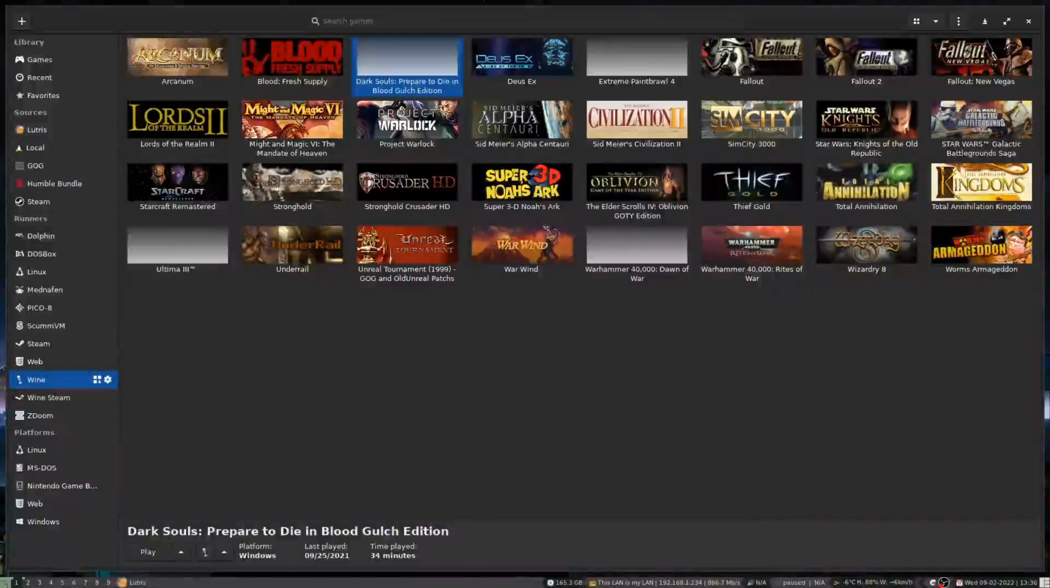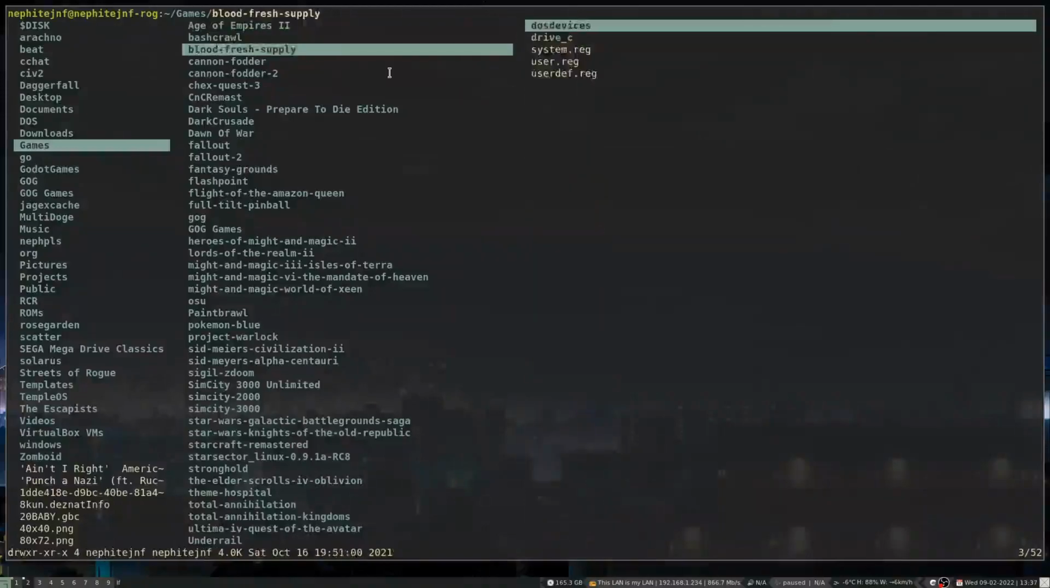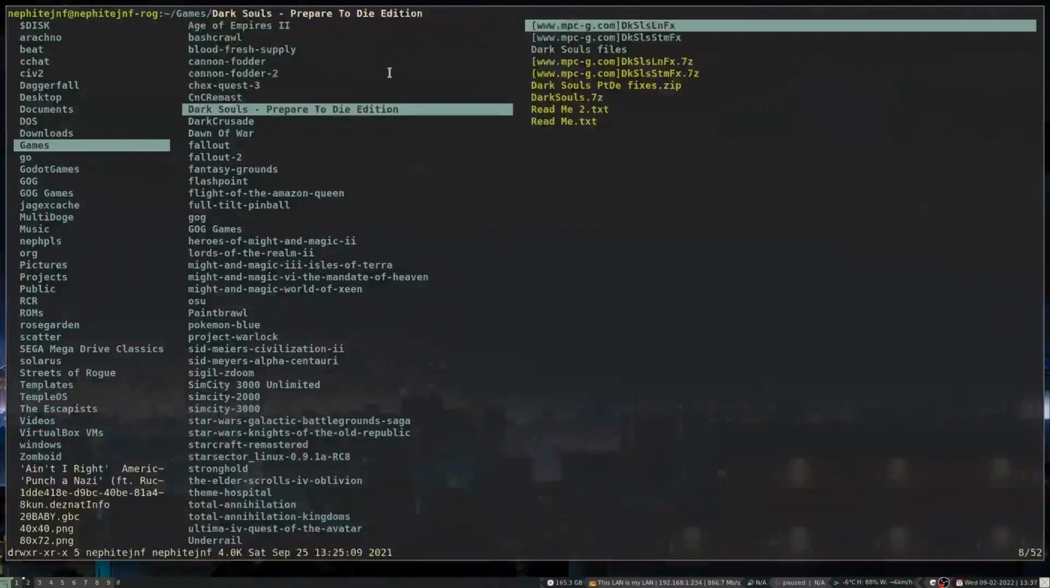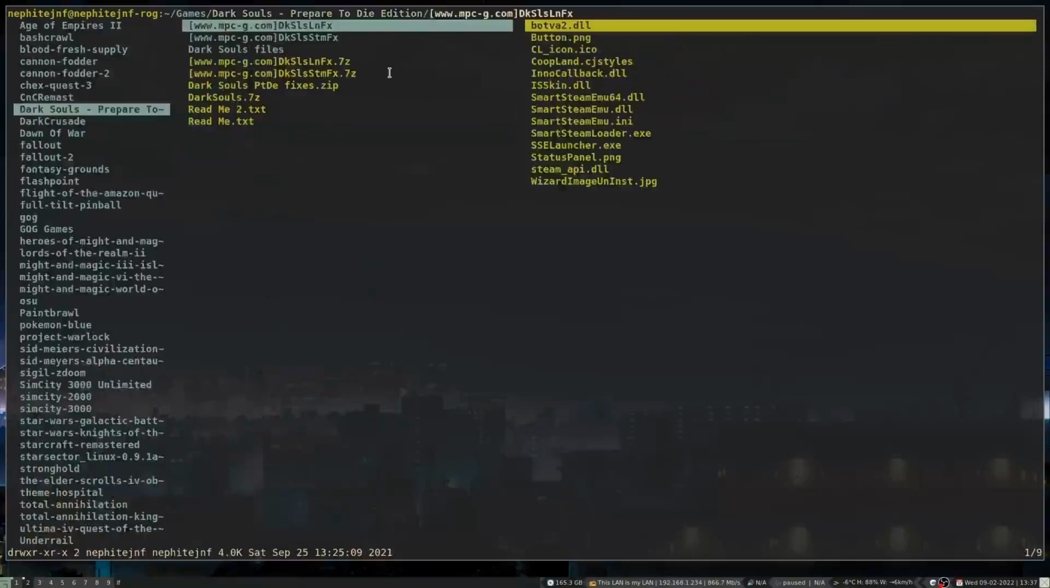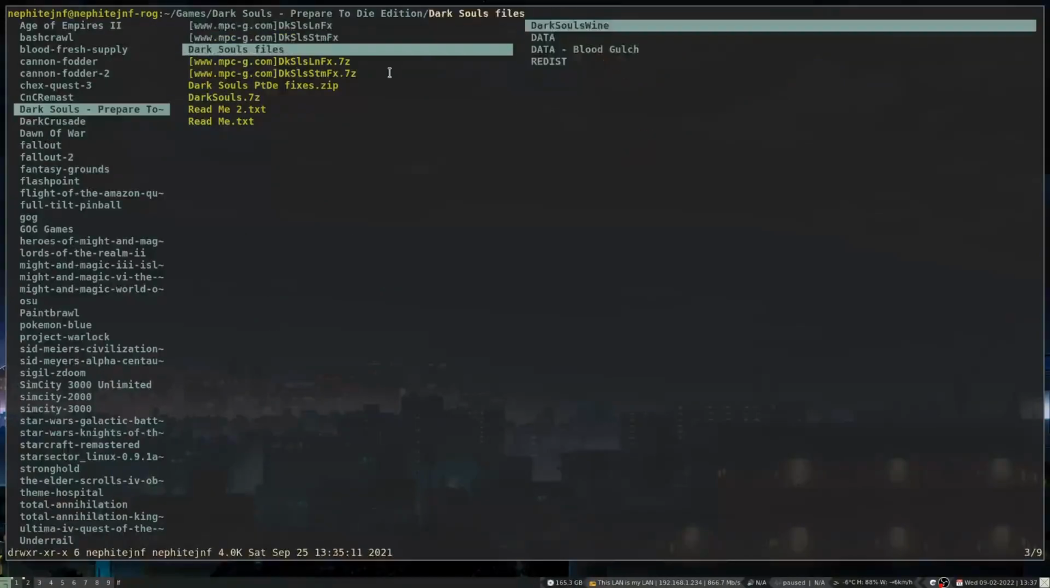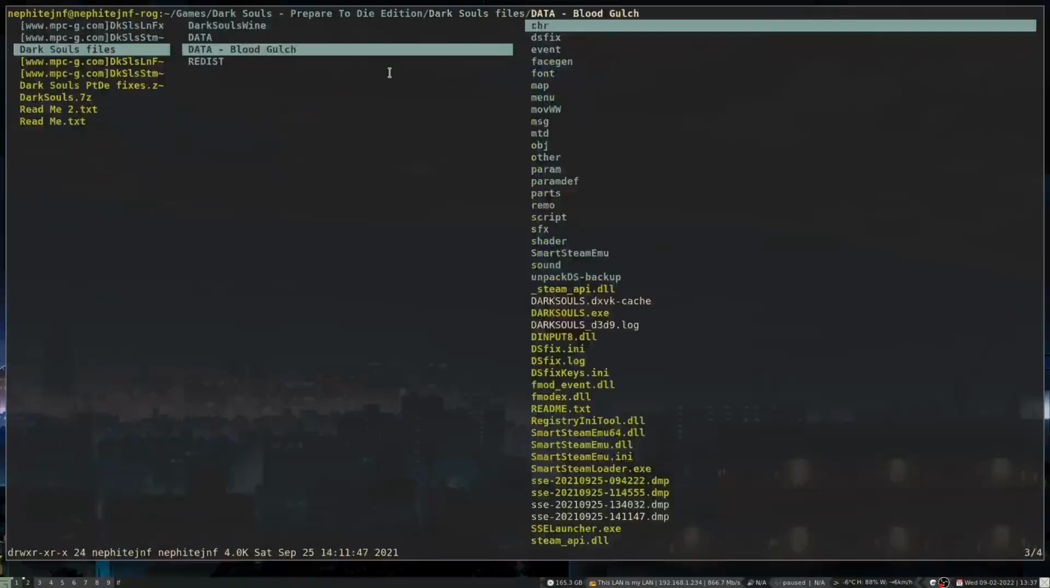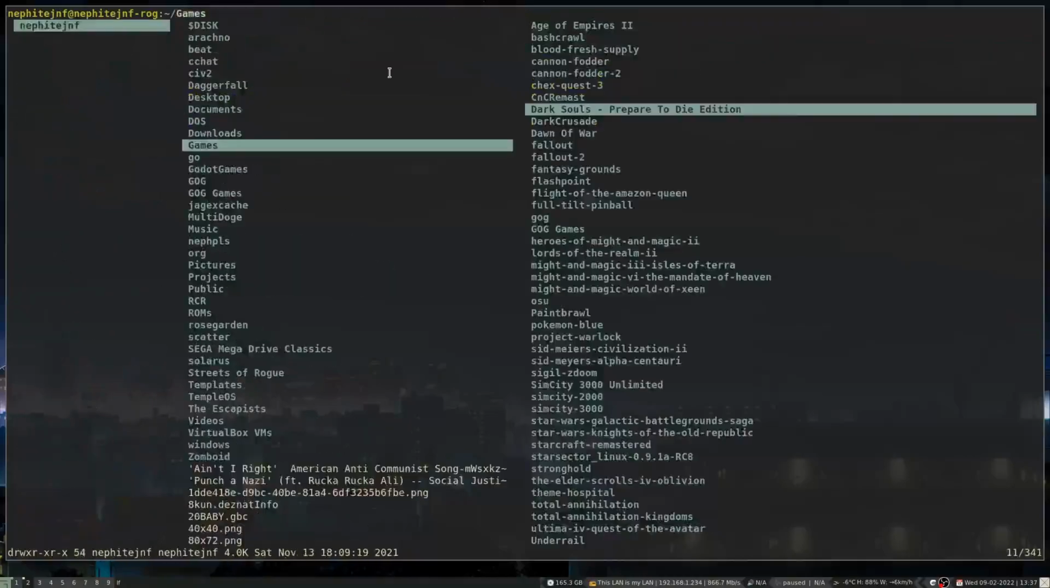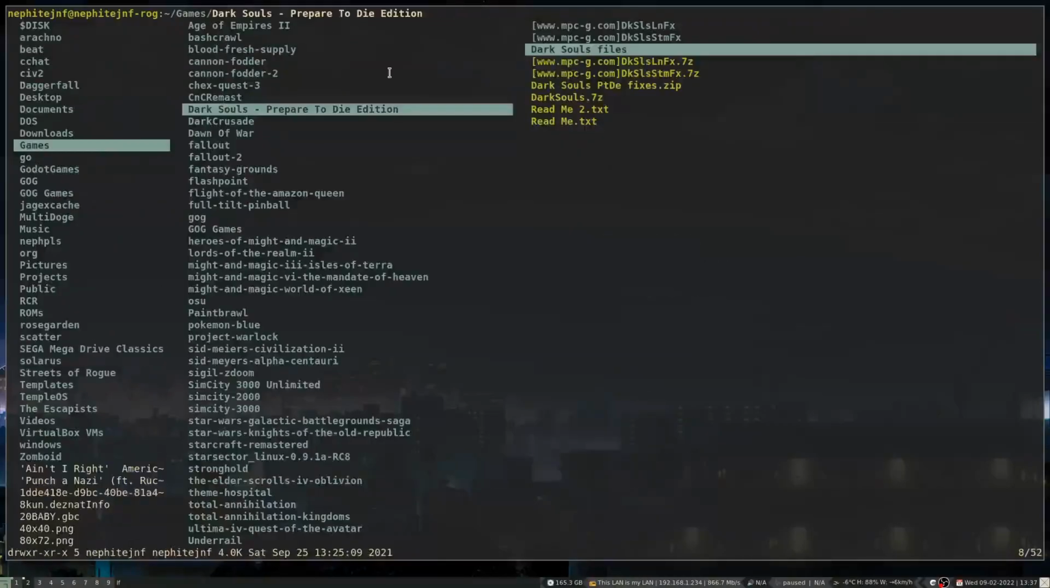So for this one, what I wanted to do is show off a process that I don't think I've shown yet. I've had Dark Souls set up in Lutris here, and the way it's set up is kind of interesting because I don't really have a direct install for it per se. It's basically a bunch of loose files hanging out here, and I've got it set up so that it actually runs in Lutris.